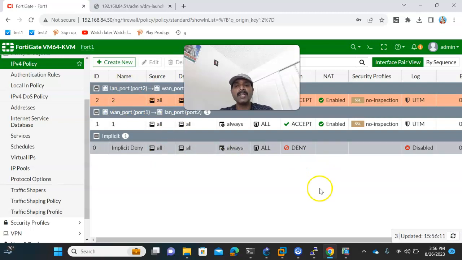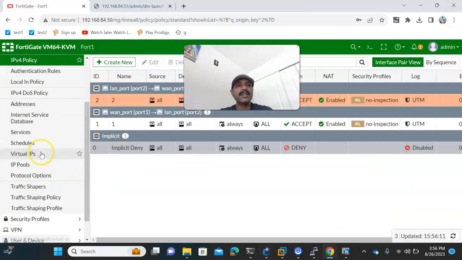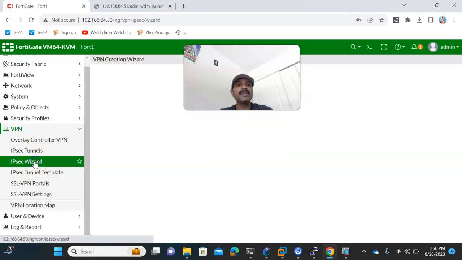So now what I'm going to do is configure the site-to-site configuration. Then we'll initiate a ping from this PC1 to PC2. Then we'll go with the troubleshooting of why the tunnel is not established. So now let us go to the FortiGate firewall and configure the IPsec configuration. Go to VPN and IPsec Wizard.